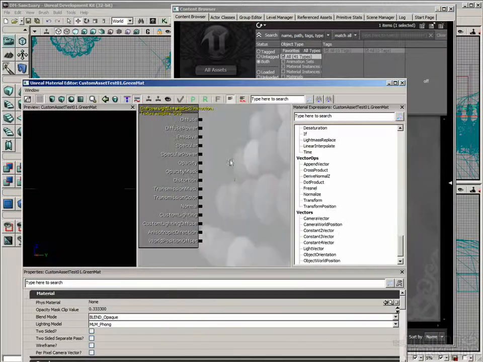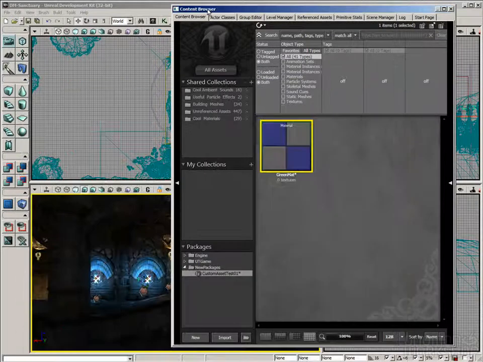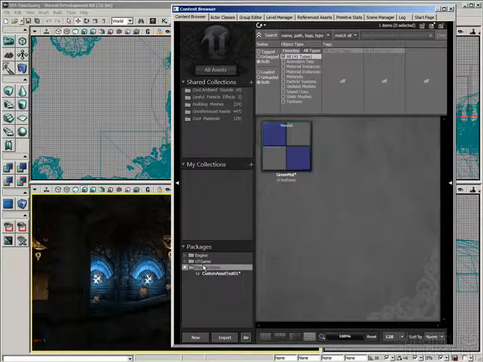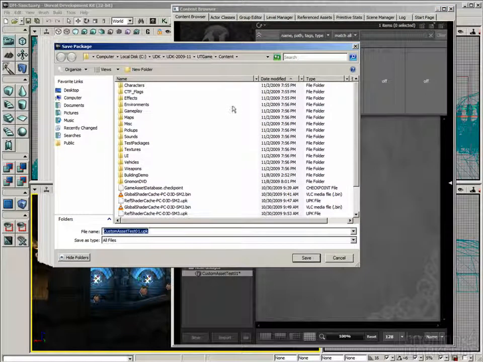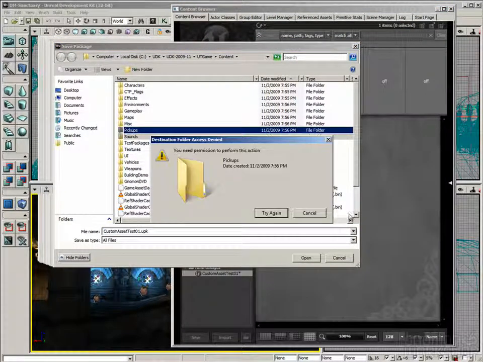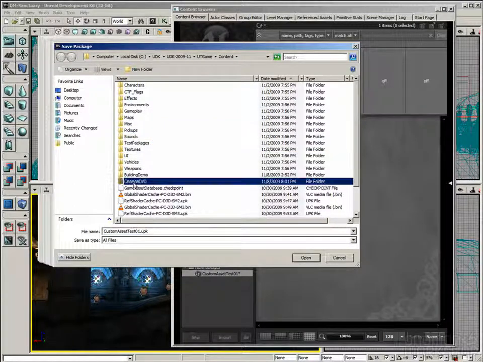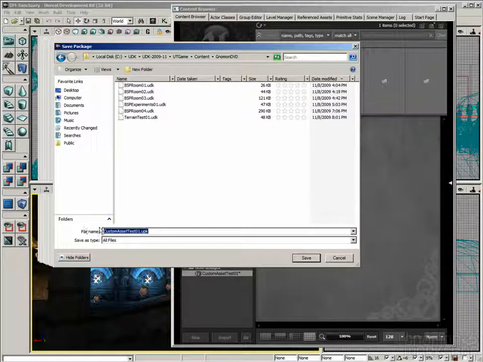So a material editor has opened up. I'm going to close that for now. And in the content browser, you'll notice that there's a new folder under packages called New Packages. And this is just kind of a handy shortcut for any packages that you've created that you've been working with lately. So first thing let's save this to disk. I'm going to right-click Save. And now I can choose where it's going to go. So let's put it inside the Gnomon DVD folder. And don't change the file name. Just leave it so that it matches exactly what the file name was inside of Unreal.